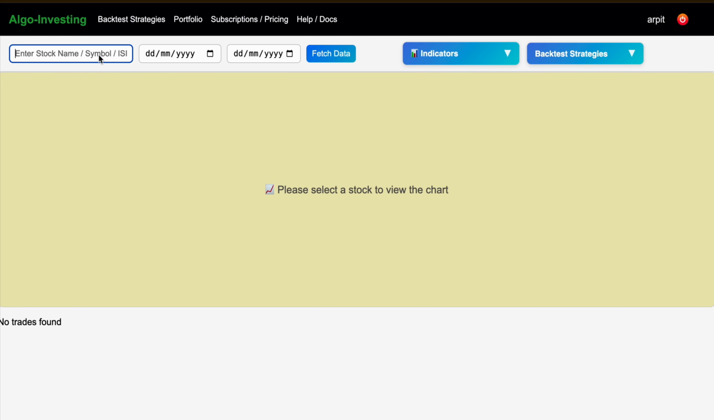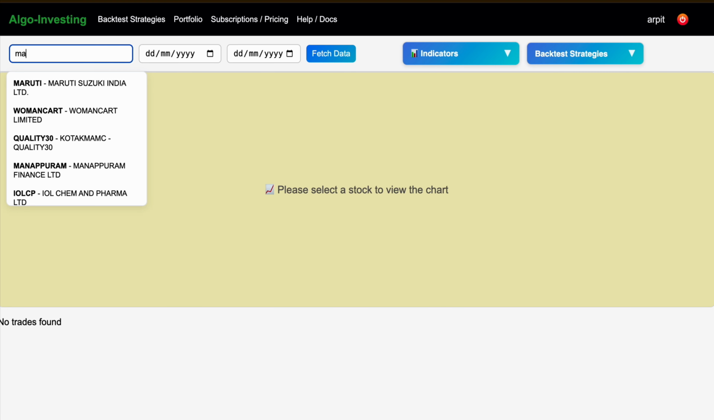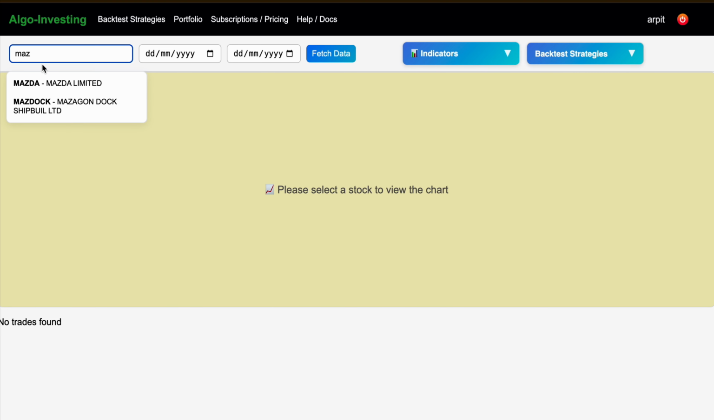So let's take a stock. Let's suppose we are taking Mazagon Dock. In this section you have to fill the company name, a short name, just like I have typed Maj. It is recommending Mazagon Dock Limited, so I want to search for Mazagon Dock.